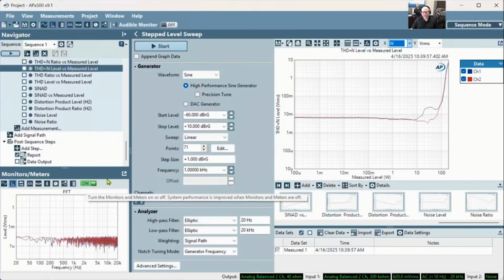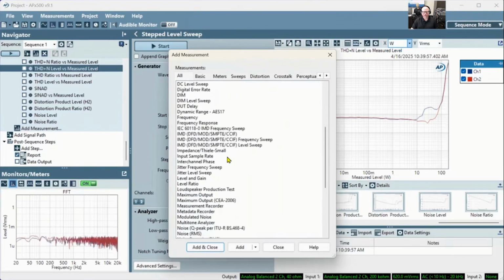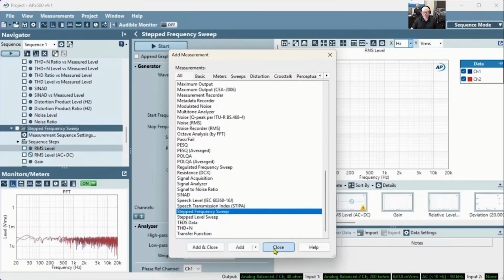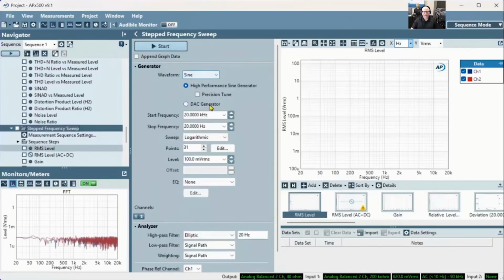Now, maybe we want to see all of these things across a range of frequencies. So let's go ahead and add a measurement. I'm going to add stepped frequency sweep. Here we're going to vary the frequency of our test signal while the amplitude of our signal is constant. So let's do this at, say, -6 dB below full scale.